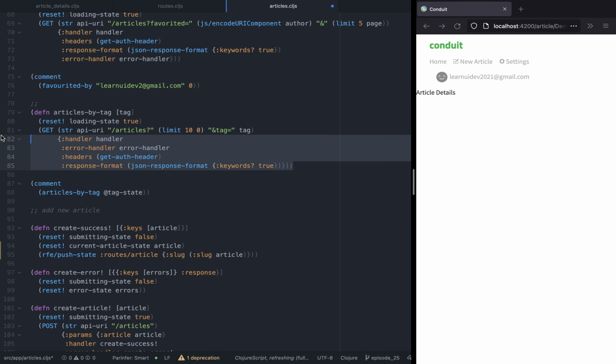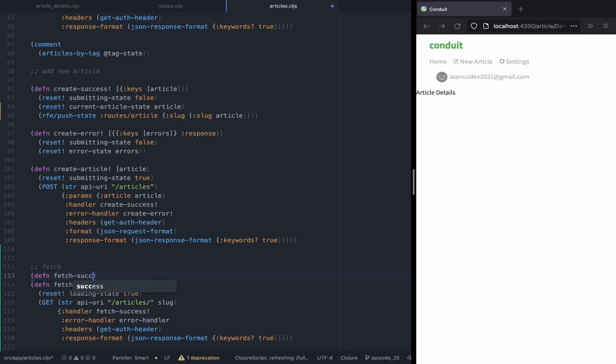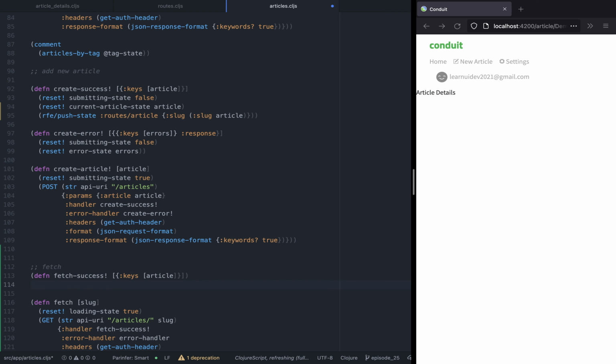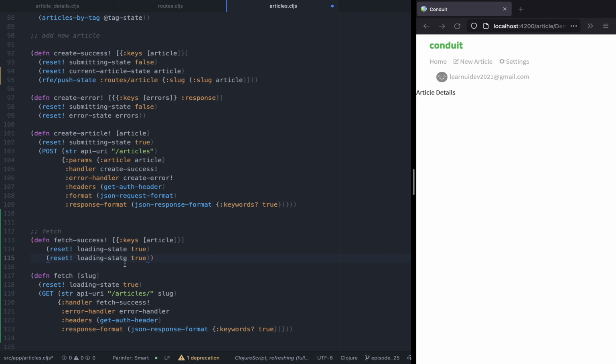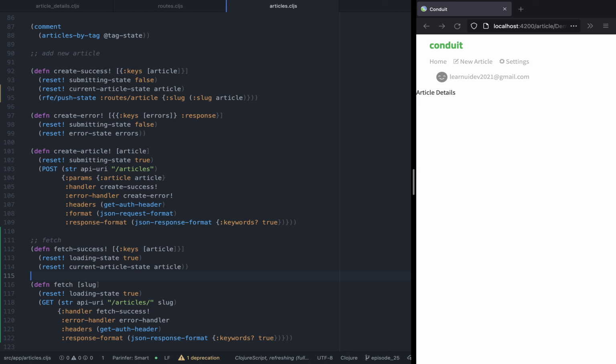Okay, so now that we have that working, the next step is to fetch the article by the slug, right? So we'll create a function called fetch in the articles namespace, and let's change the URI, and let's also implement the fetch success, and for the error, let's just keep the error handler. We won't implement the error. So for fetch success, we will set the loading to false, and we'll set the current article state to the article that we have received from the server.